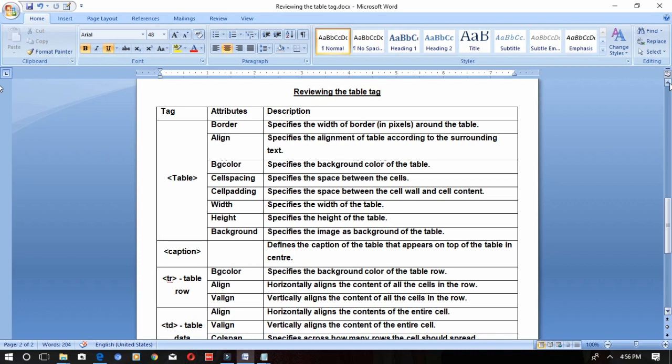Next one is the align attribute. So what do you mean by align? It aligns your content inside the table. Bgcolor gives you the background color of the table. Like cellspacing, cellpadding. We are going to see this right now.